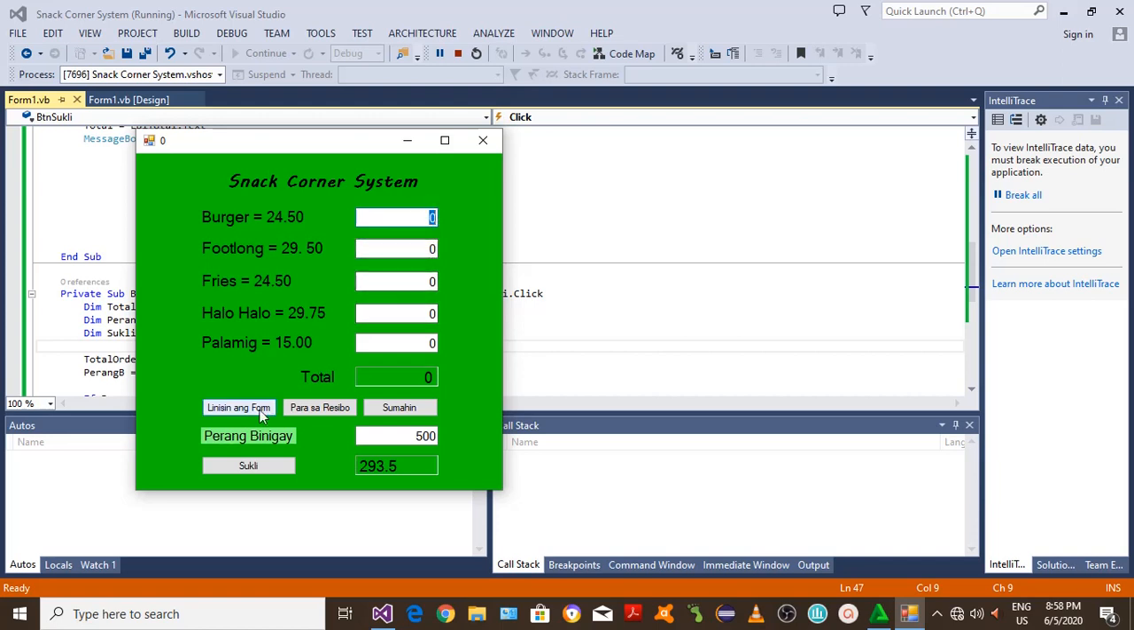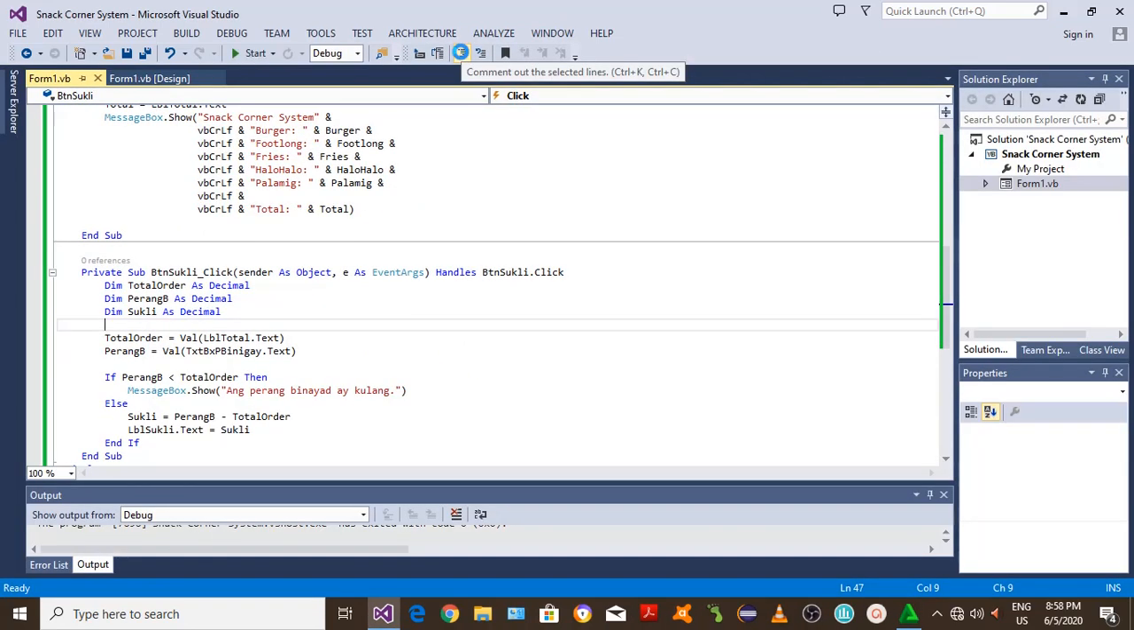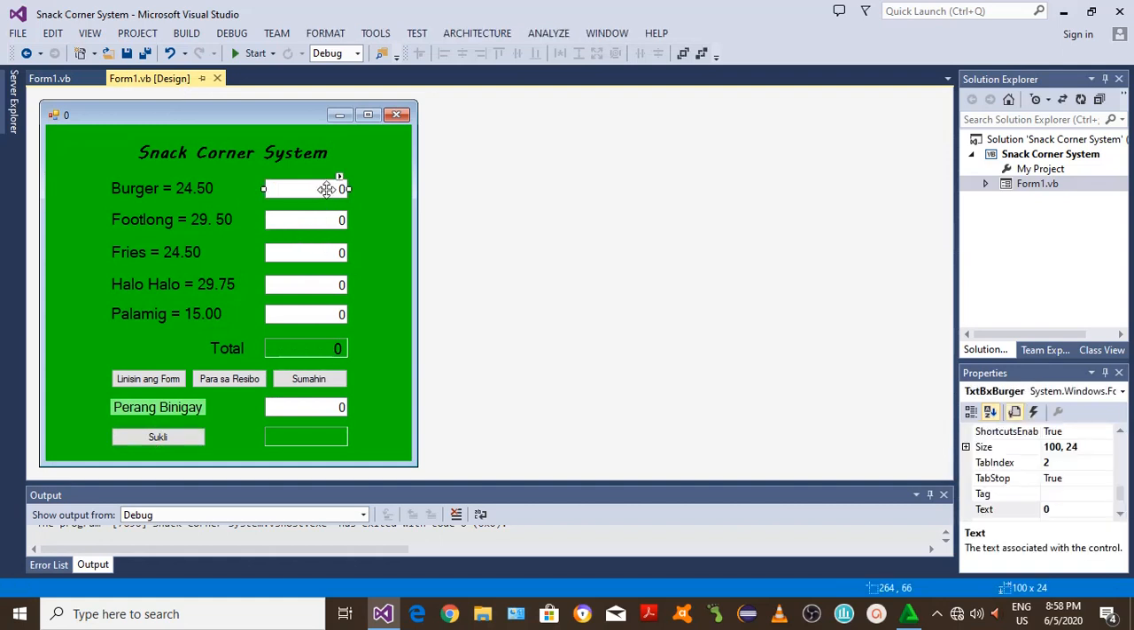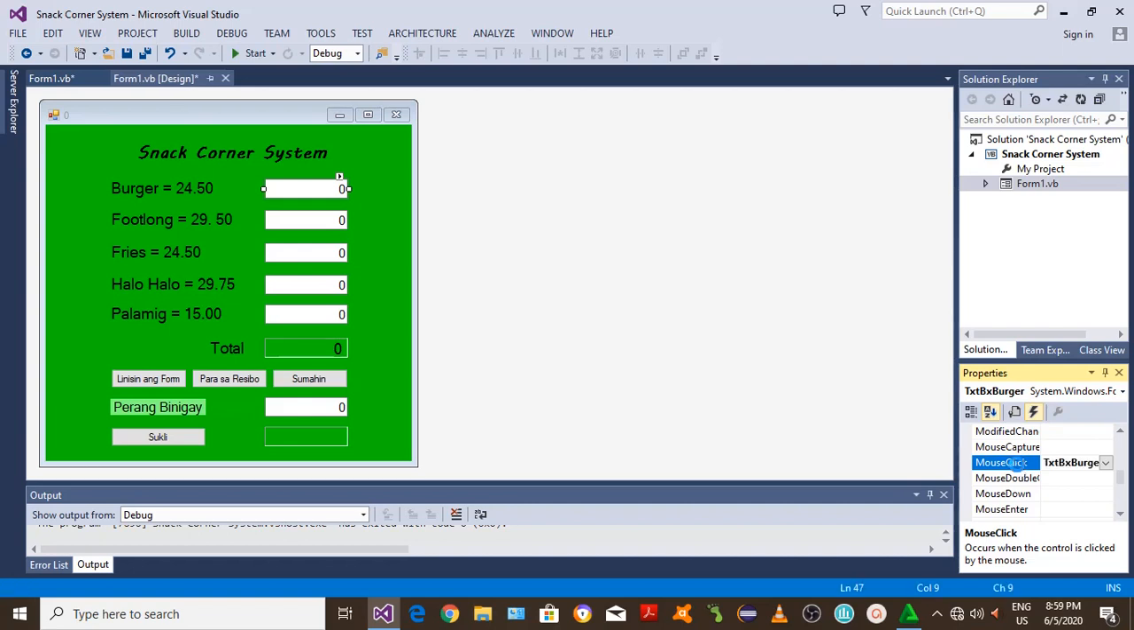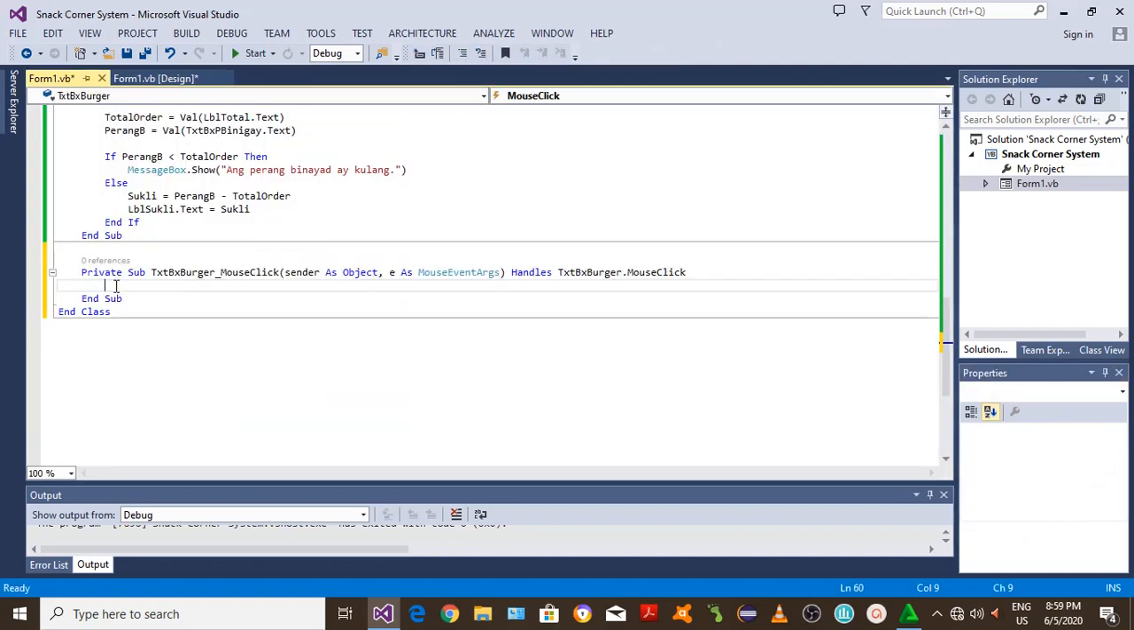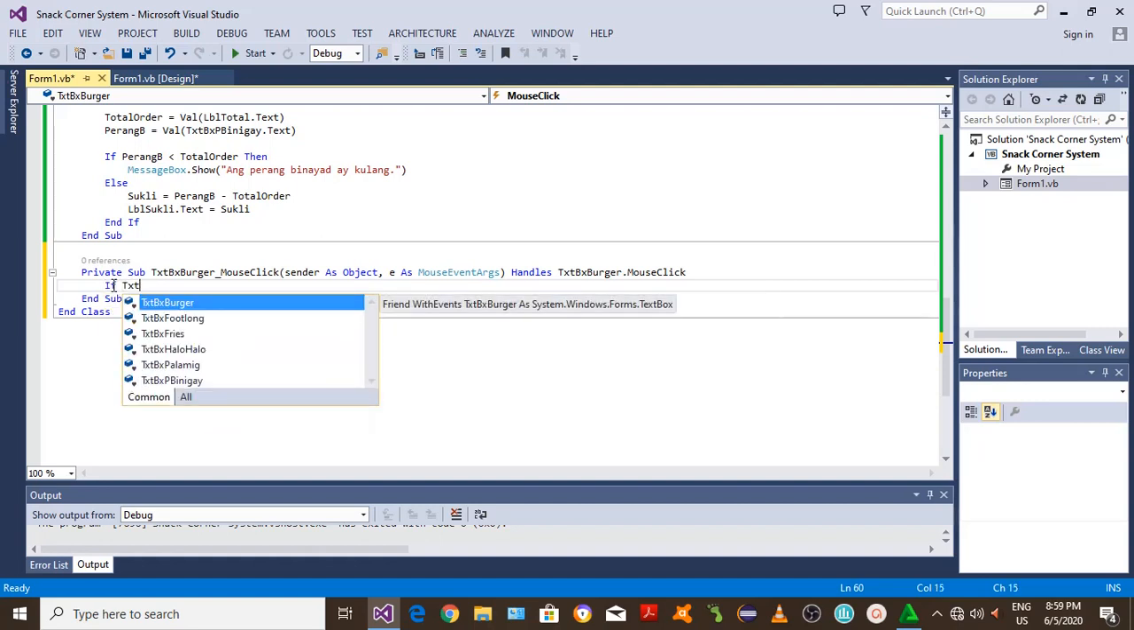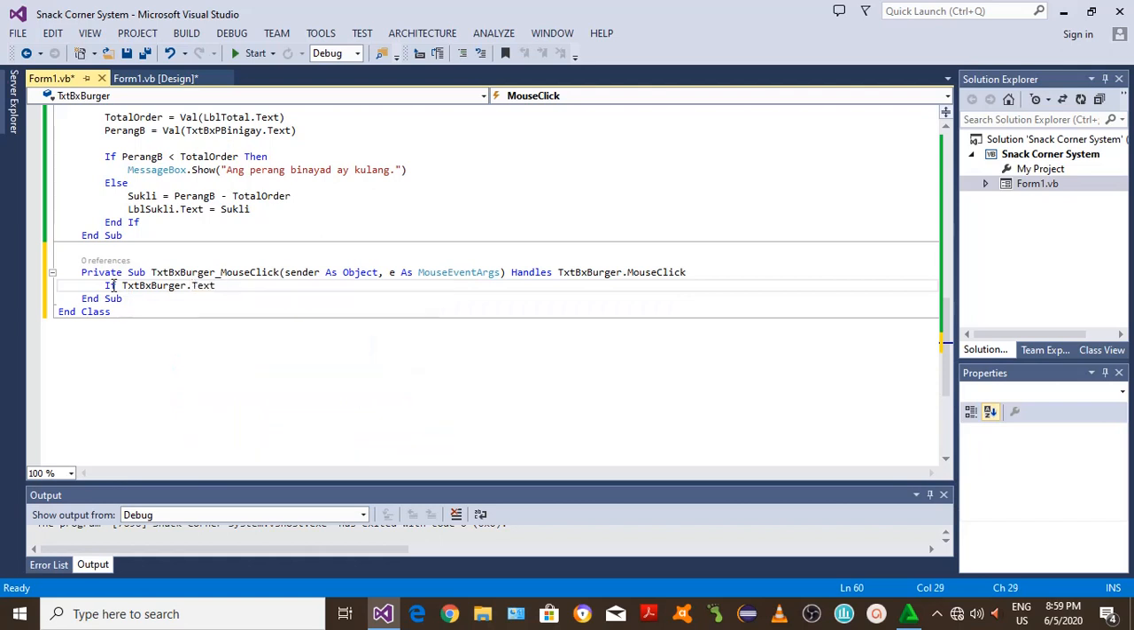Later on, gagawa natin yan ng method para once na-click natin yung linisin form, lahat ay madedelete yung data para sa panibagong customer. So this time, lalagyan na natin ng mouse click event yung ating mga text boxes. Pag sinabi nating events, kapag maglalagay tayo ng data sa text box, automatic na mawawala yung 0 na text. Halimbawa, 2 para sa burger, automatic na 2 kaagad siya. Hindi na natin kailangang i-delete yung 0 but automatically magkakaroon ng 2 para doon sa burger.